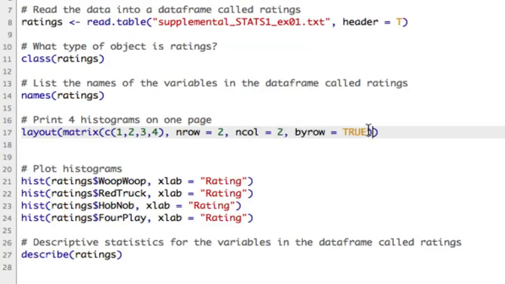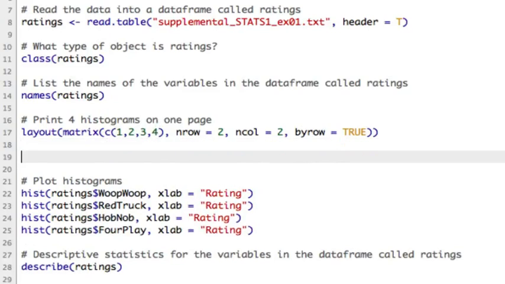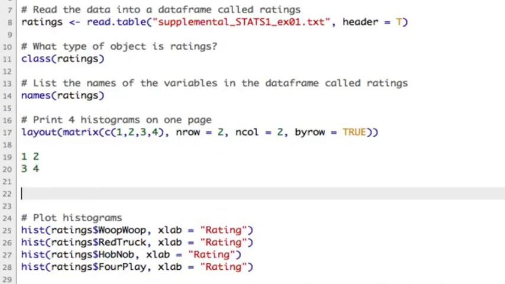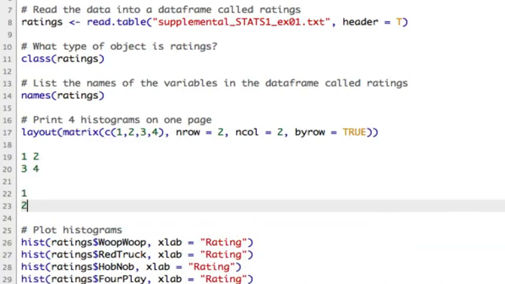This last argument, byrow equals TRUE, is telling R how to split these numbers into a matrix. By row means that when you're taking 1, 2, 3, 4, I want you to split it by rows first. So I have 2 rows and 2 columns. If it's by row, it's going to go 1, 2, and then it's going to go to the next row, 3, 4. That's what by row looks like. By column, it would fill in the first column first, so it'd be 1, 2, and then go to the next column, 3, 4.